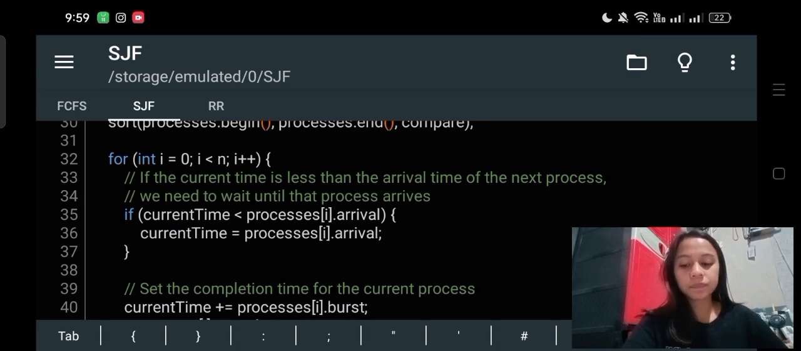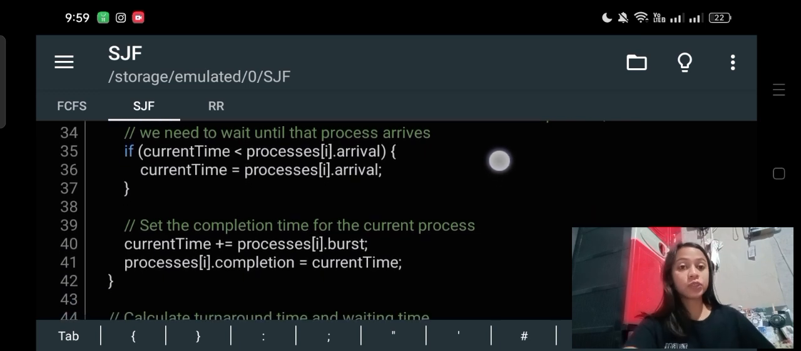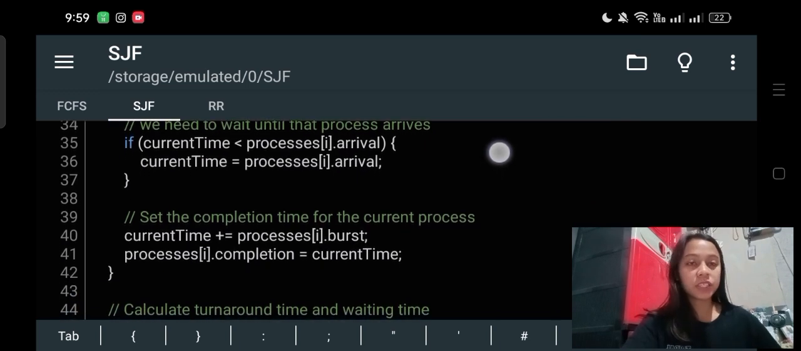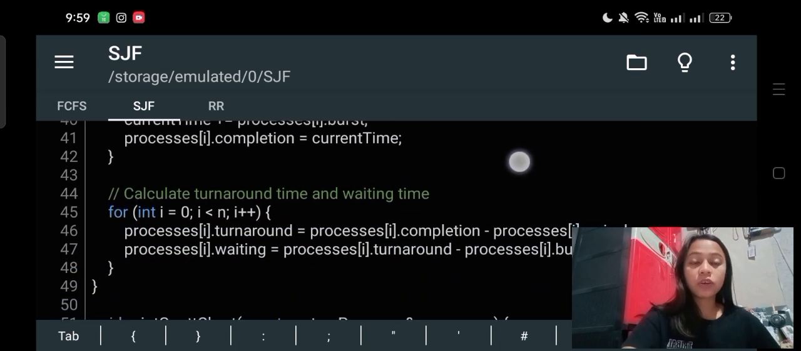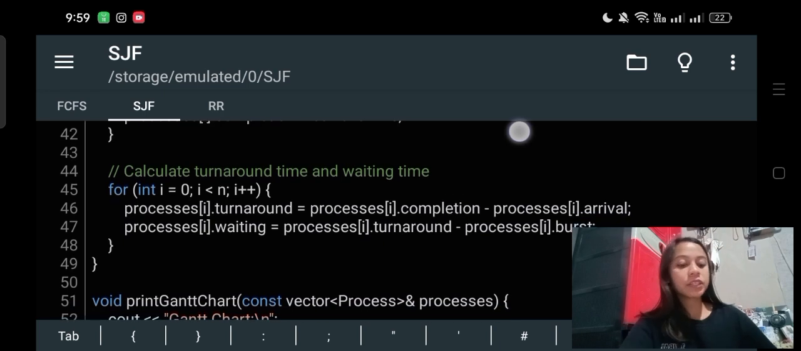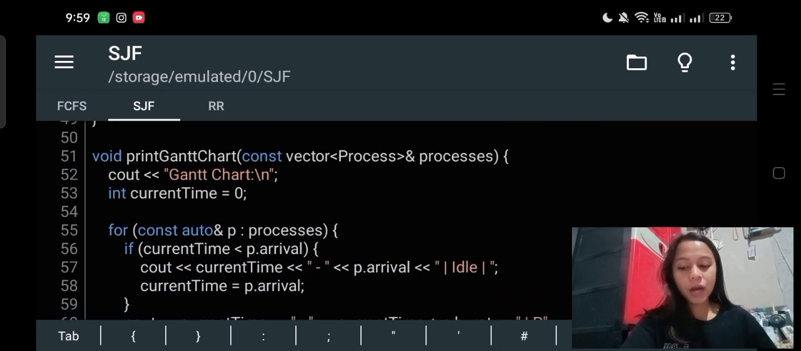Print Gantt chart. The function is to print a Gantt chart representing the execution of each process over time. Print result is the function to print the result of the simulation, including the completion time, turnaround time, and the waiting time of each process. The main function is the entry point of the program.